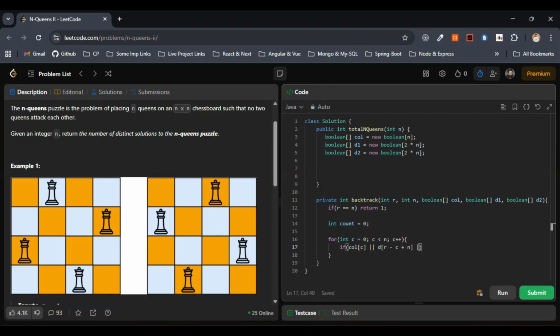So this one will be d2, row plus column, right? So we have to skip if the conflict is present, if we have conflict, sorry. Now we have to place the queen and we have to mark that particular column and diagonals as occupied. So that's what we need to do, right? That's what we did in the approach as well.